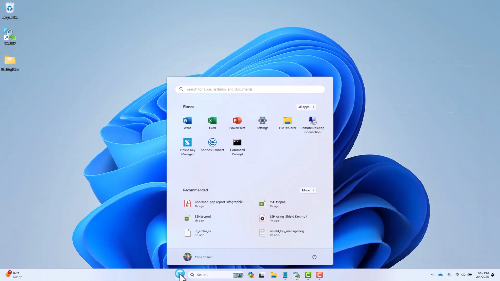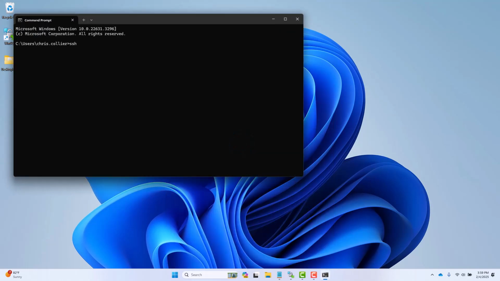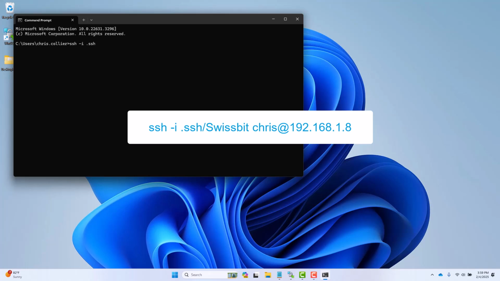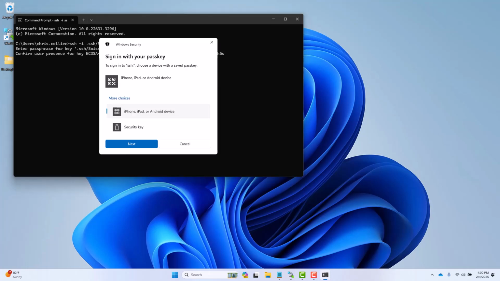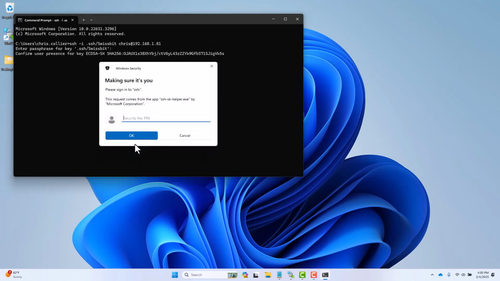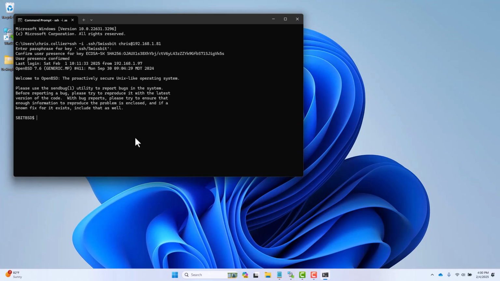Let's return to our command prompt and use SSH to connect to our server. Now run the SSH command with the -i argument followed by the name of your private key file and the target user account. The current version of SSH will prompt for the private key's passphrase before redirecting to the iShield key. Again, select security key and then enter your PIN. You are now connected to the target server.